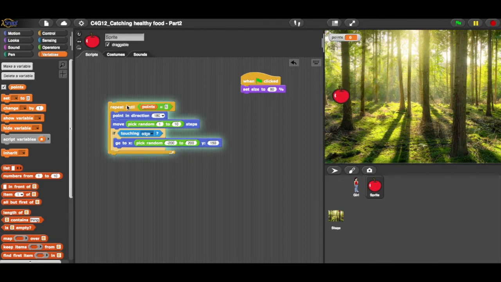The code works, but the apple moves too fast, so we will change the number of steps, and instead of 10, we can write, for example, 2.